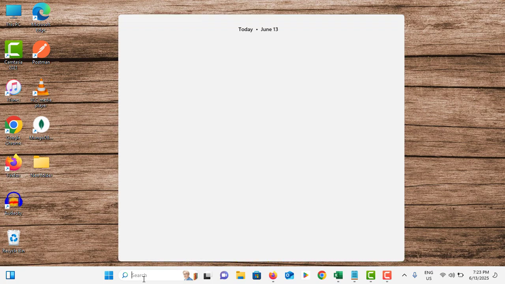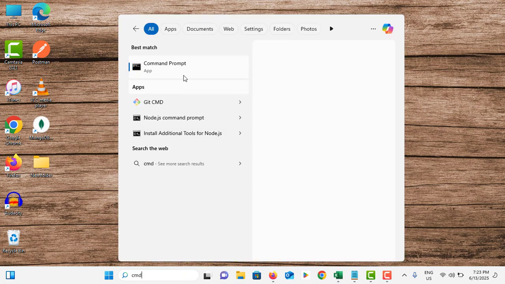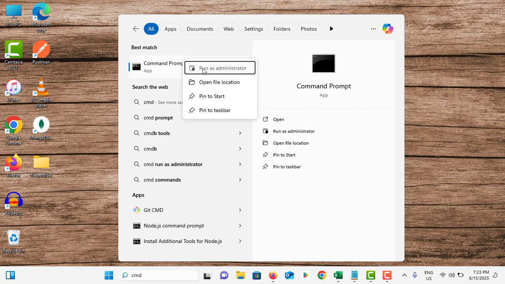Again go to the search bar, search for CMD like this, right click on it, tap on Run as Administrator.